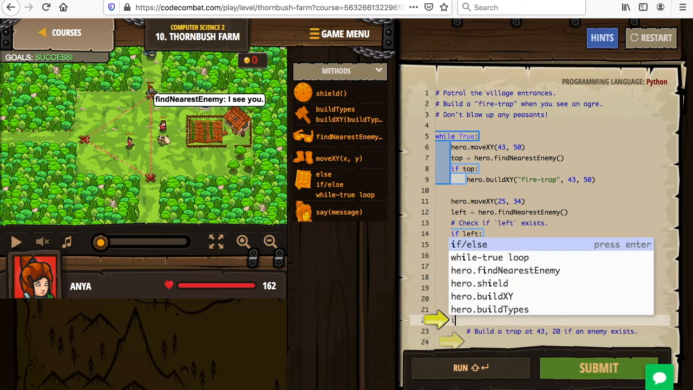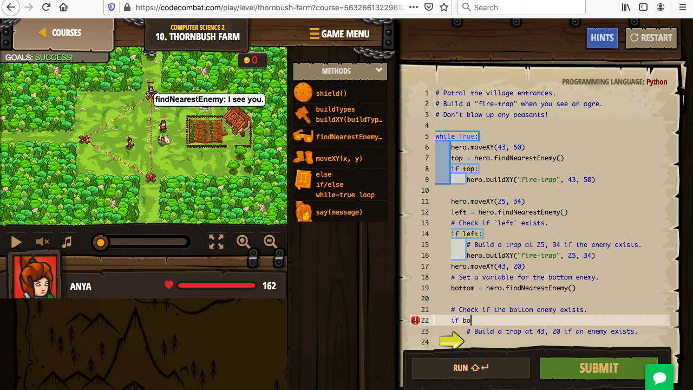So we do if bottom. Remember we used to do if enemy. Now we do if bottom. Why? Because they say bottom equals hero find nearest enemy. So now we're doing what they want. They want us to use bottom now instead of enemy. So if bottom. What does bottom represent? It's a variable for the hero finding the nearest enemy. So it's saying if he's at the bottom here, find the nearest enemy over here. And what are you going to do over there?